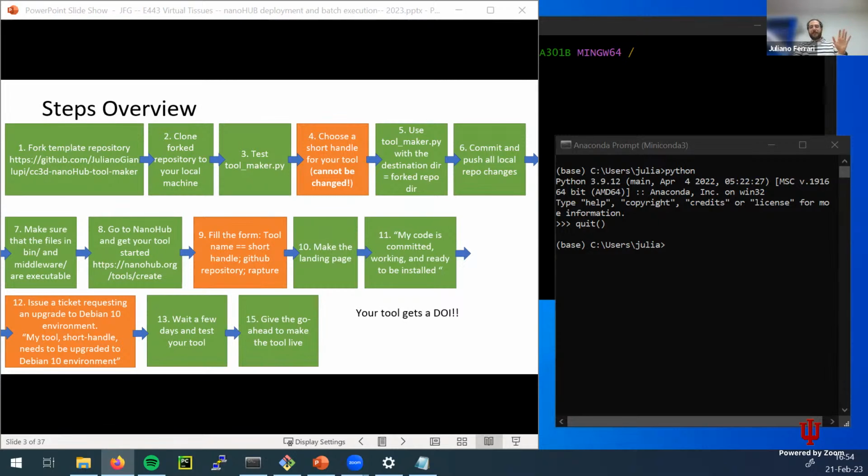So after you tell nanoHUB that they should install stuff, the tool goes through a manual process of approval, so it can take a few days, and you can then test your tool actually online and check that things work. So throughout all of these steps, your tool will not be public on nanoHUB. It will only be made public after you tell nanoHUB to make it public. So don't worry if you have an empty simulation, or if you're going to change everything about your tool later on. Everything is changeable except for the short handle that nobody's going to see anyway. So you should be fine.